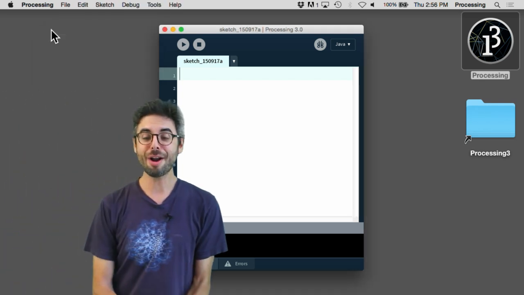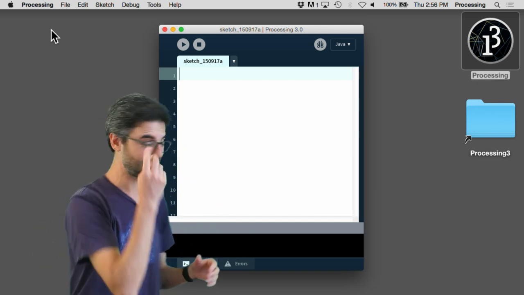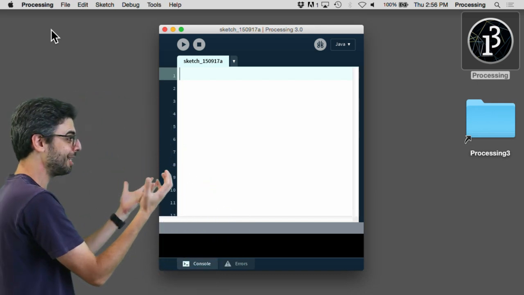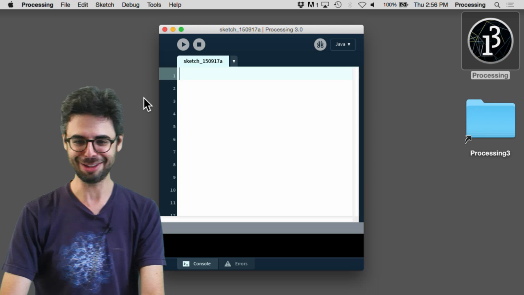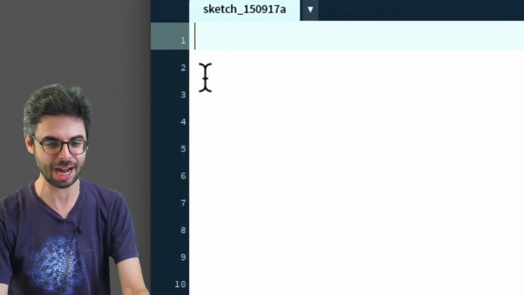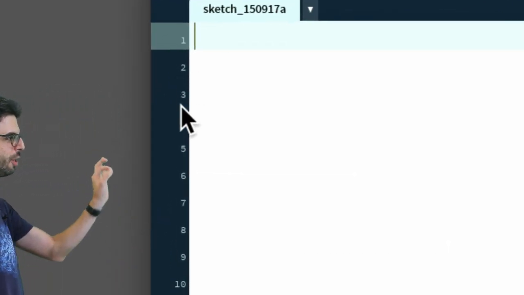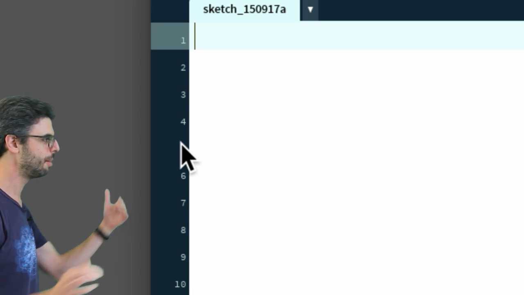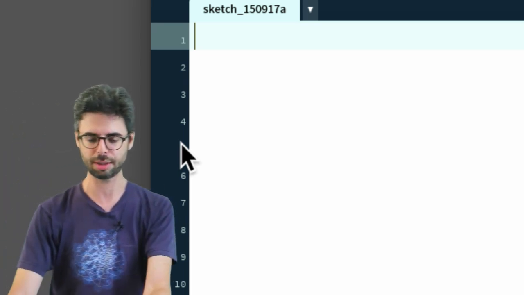Okay, so what are some of the new features of Processing 3? First of all, you notice the editor looks totally different. There are line numbers. This is a super exciting thing. Now, my font is quite large for making this video, which is why these line numbers are kind of spaced out, but you'll see once I start typing some code.